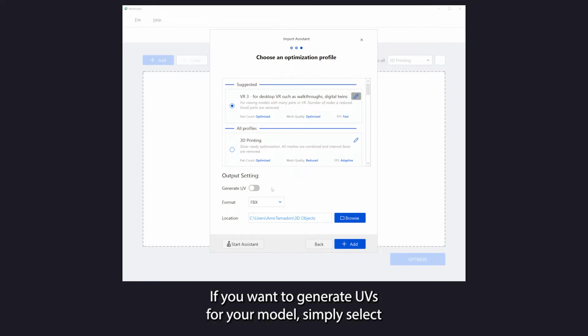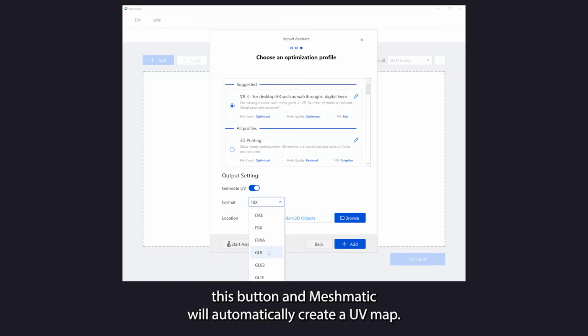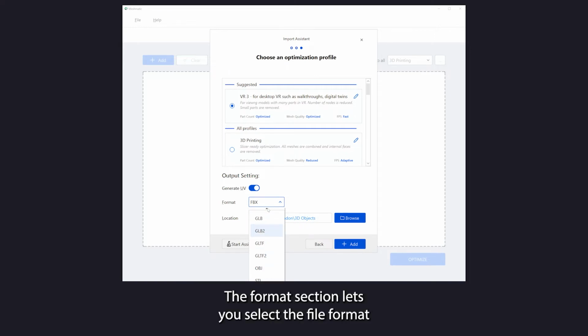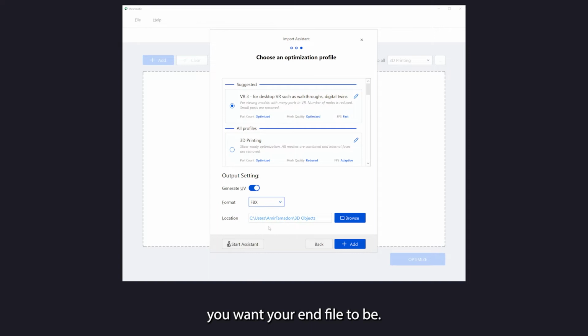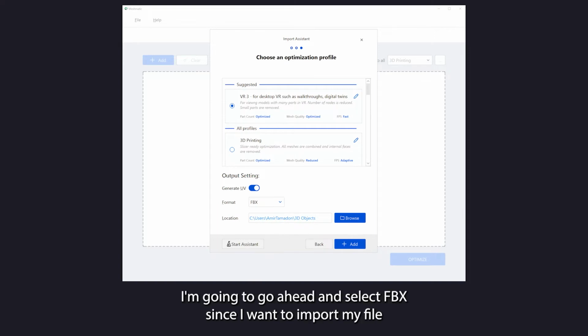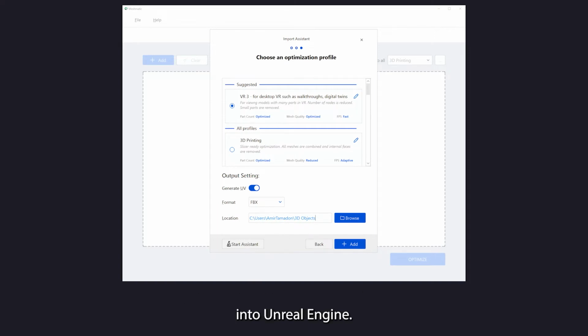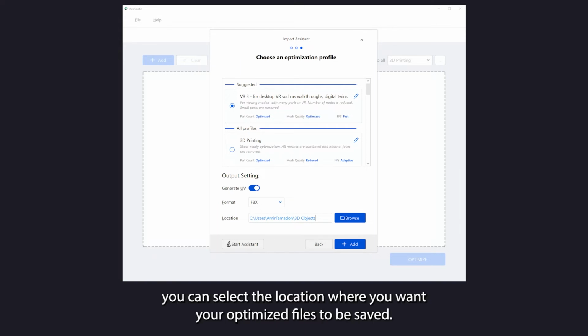If you want to generate UVs for your model, simply select this button and Meshmatic will automatically create a UV map. The Format section lets you select the file format you want your end file to be. I'm going to go ahead and select FBX since I want to import my file into Unreal Engine. And finally, you can select the location where you want your optimized files to be saved.